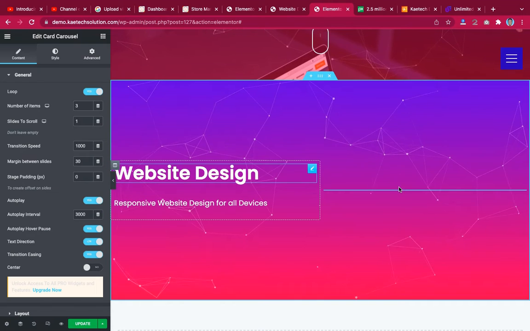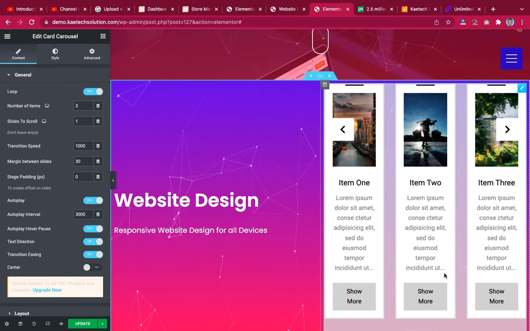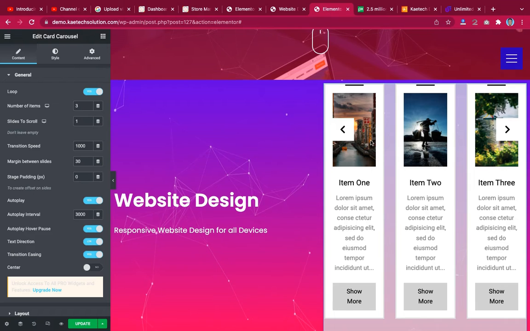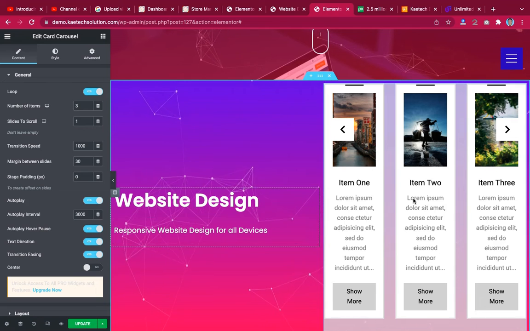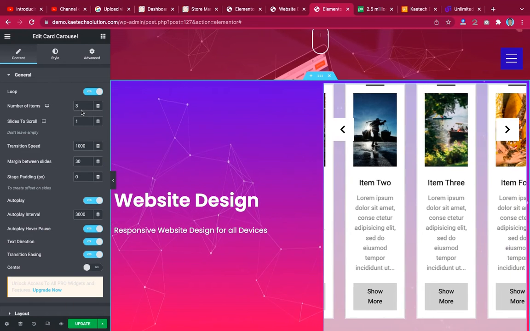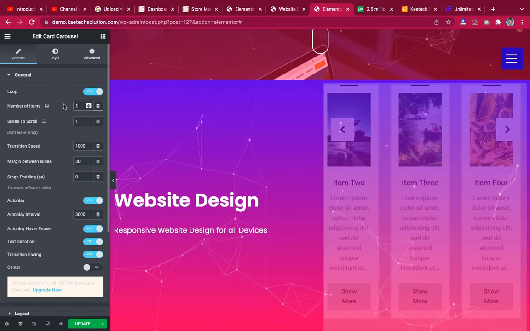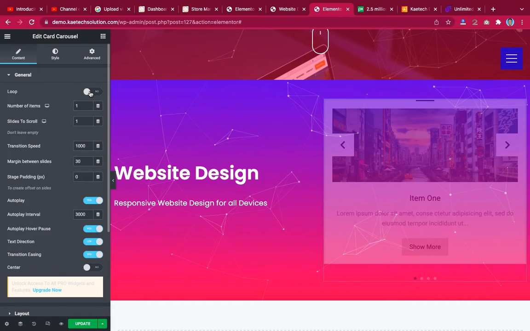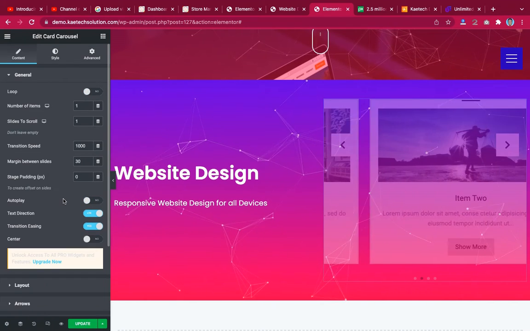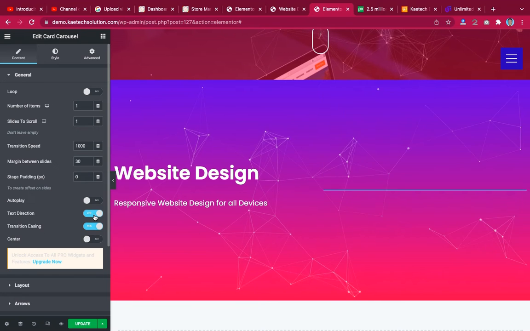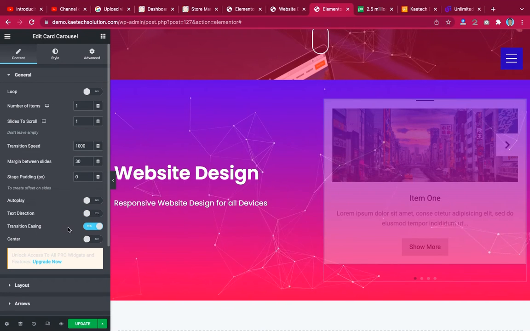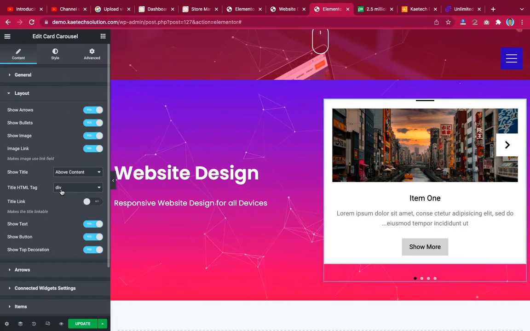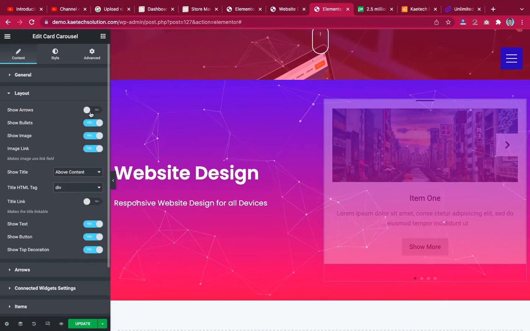Now when you drag it over here, this is how it comes. It looks different over here, right? But you have to style it to make it the way you want it. A lot of things are not needed. First I want it to show just one. I don't want any loop, I don't want any autoplay, I don't want text decoration. So I'll come to the layout. I don't want to show any arrows.